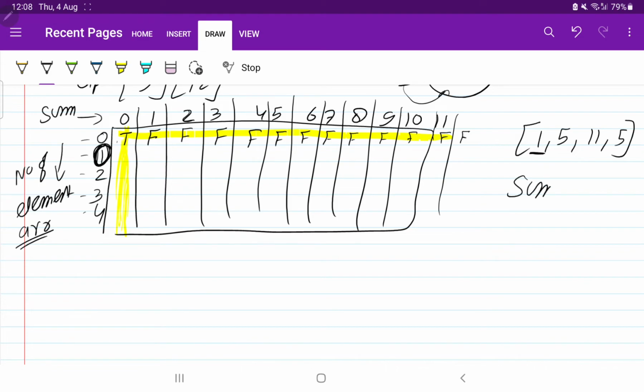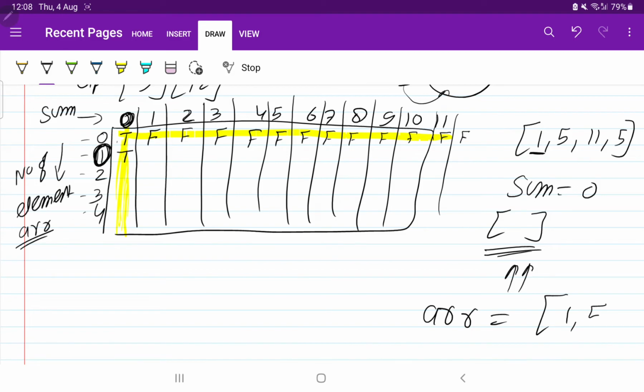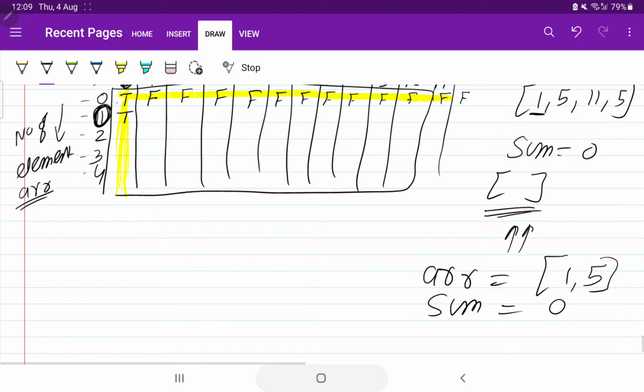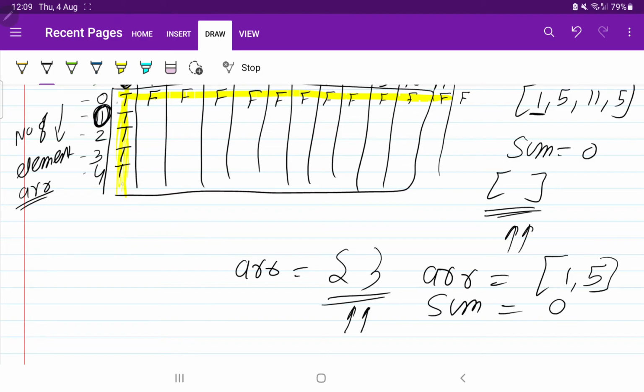Can we get the sum as 0? This 0 means can we get the sum as 0? Yes, if you select a null array, the sum of elements of this null array will be 0. It means true. This says that we have 2 elements in the array. What are the 2 elements? 1 and 5. Can we get the sum as 0? Yes, we can get the sum as 0 if we choose an empty array. So the sum of all the elements of the null set is 0. Yes, it is possible. So we are sure that we are going to get true here.